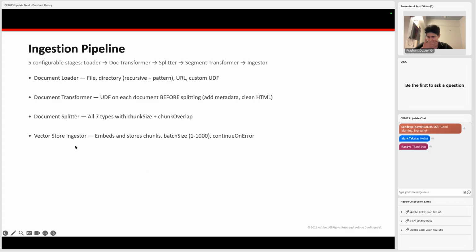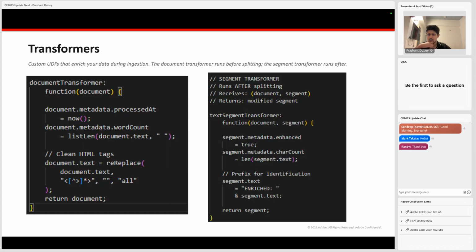And then there's one more thing, the segment transformer. When segments are created from a document, if we want to apply some transformation on that, that is where it is used. So first we'll come to transformers.